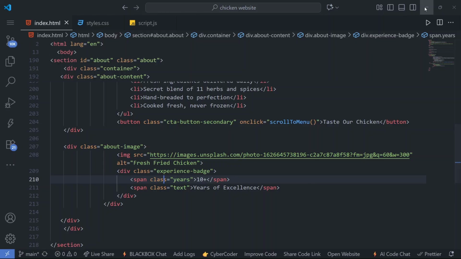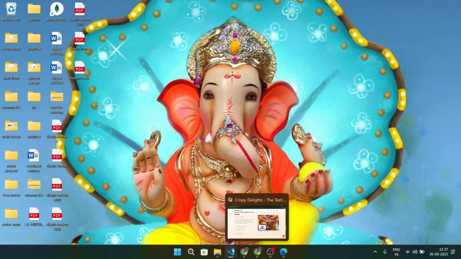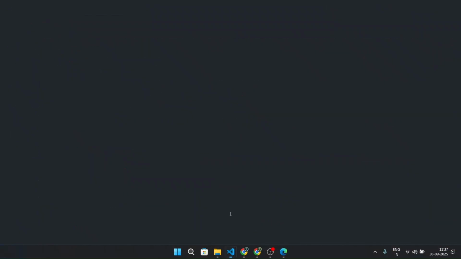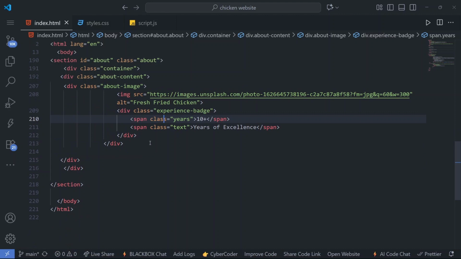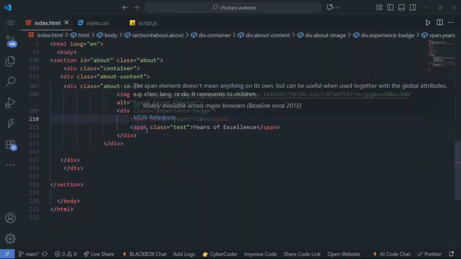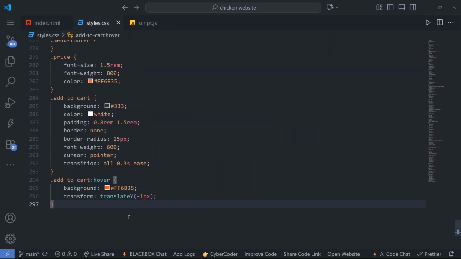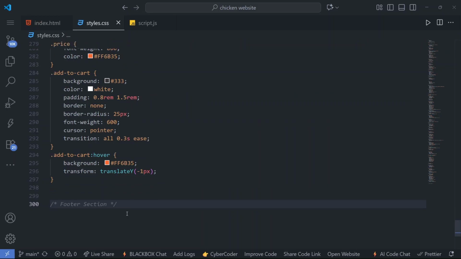So let's go and see how it looks. Here you can see the image and the 10-year experience. So we have to style all of this. We have already written our index.html, right, with the proper separation so that the parts should not interfere with each other. And after this we have to go for the style section, and there we will style our about section.